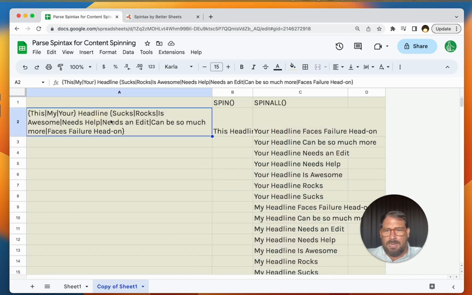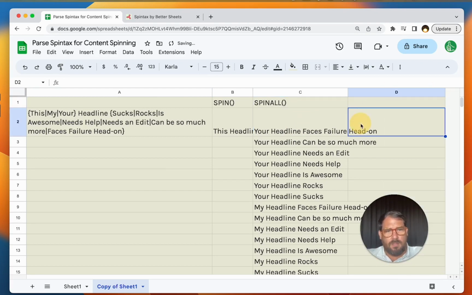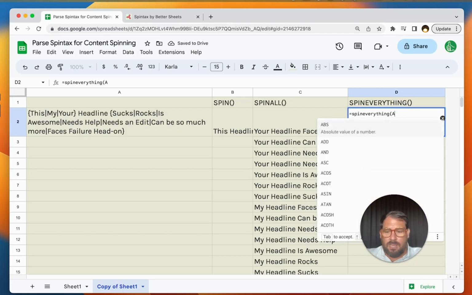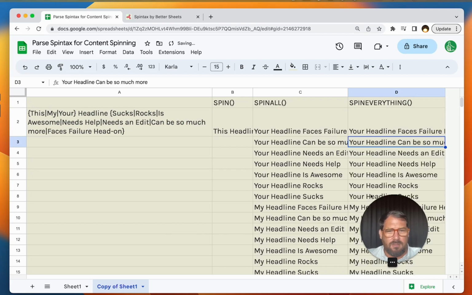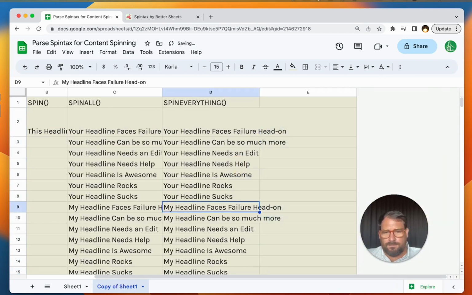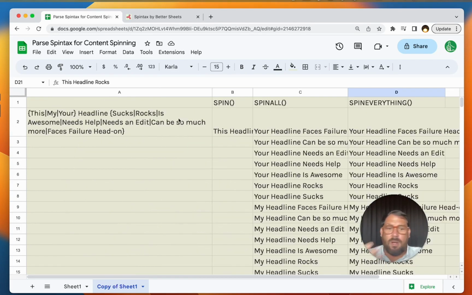Now, if there were duplicates, SPINALL will deduplicate them. If you want all the duplicates, we're going to use SPINEVERYTHING. And we just do equals SPINEVERYTHING. We select it. We go A2. I don't think we're going to have any duplicates in this one. Let's see. And scroll down and see we have no duplicates. How do you get duplicates? Why am I talking about duplicates?